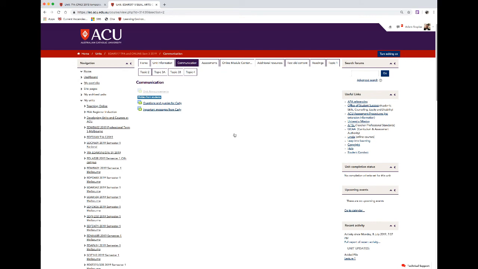What I have done with the unit announcements one is I've actually hidden them, and the reason why I've hidden the unit announcements function is that unit announcements are a one-way street. So as the lecturer, you can send an announcement, but a student cannot respond to it. Okay, so that particular forum is set up in a way that a student can't respond. So I would encourage you to use important messages from instead of the unit announcements.